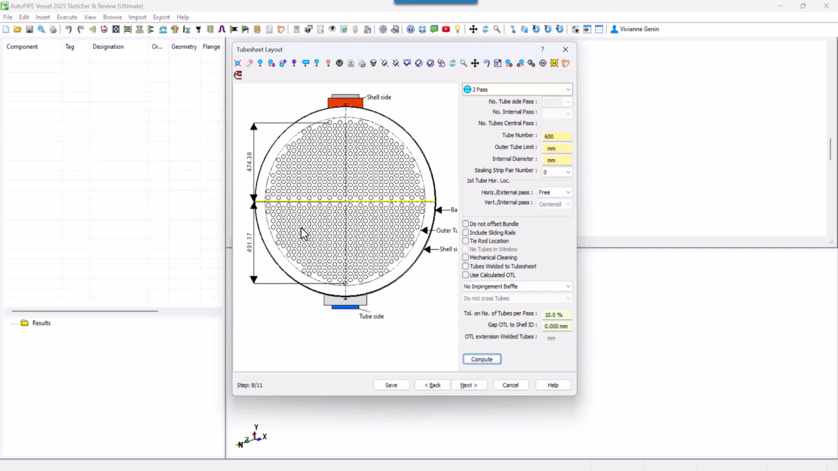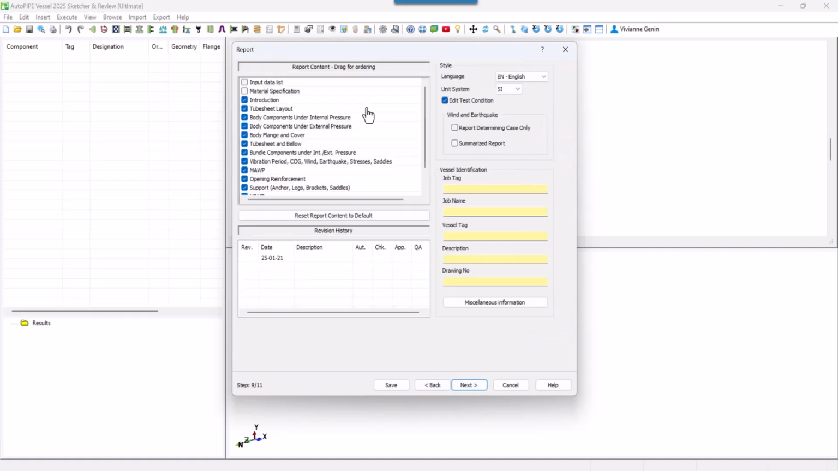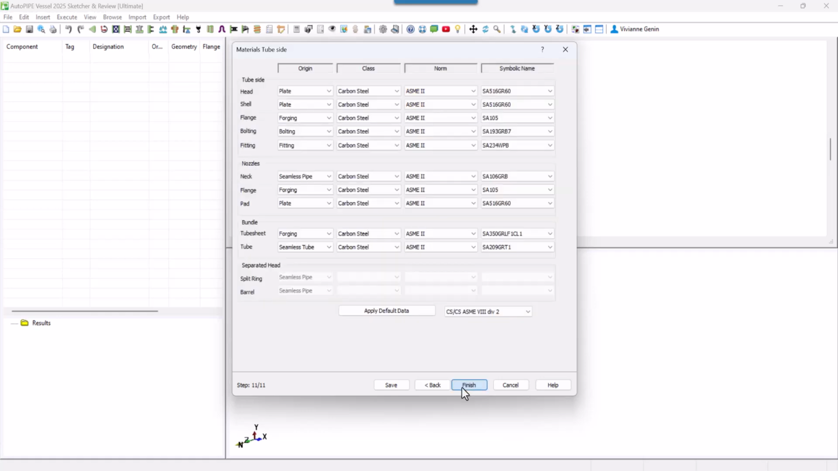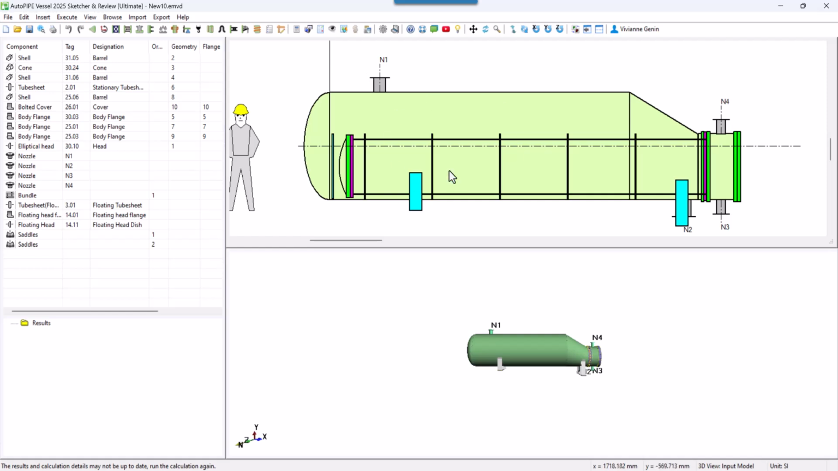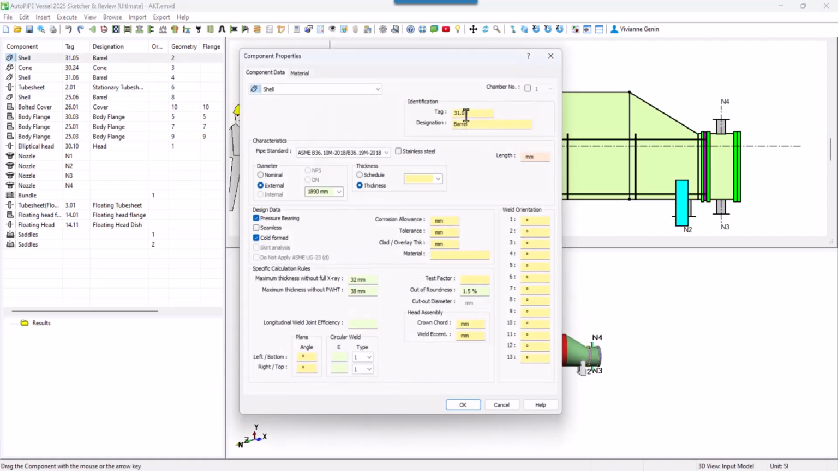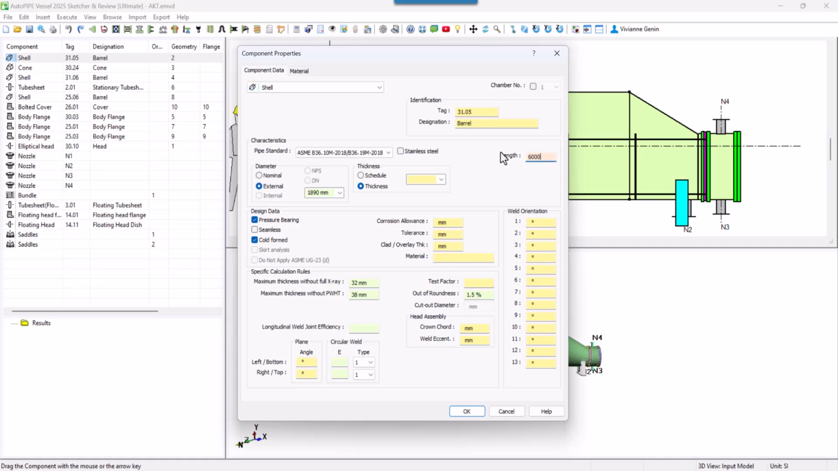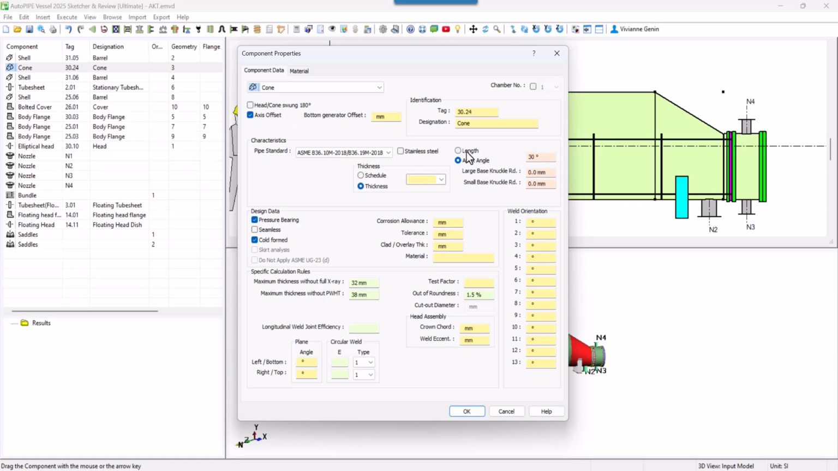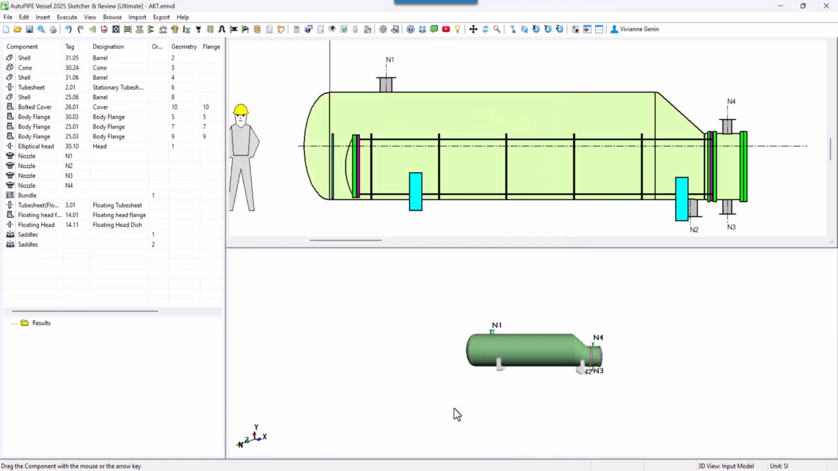Click on Compute. We have Layout and then Next. This is our report configuration. And then we're going to assign materials, but I'm just going to use the ones by default. So I just press Next. And here I have my preliminary AKT. Let's adjust the length. So this one is going to be 6 meters. And the cone, we are going to have a length of 910 and a knuckle at the top.